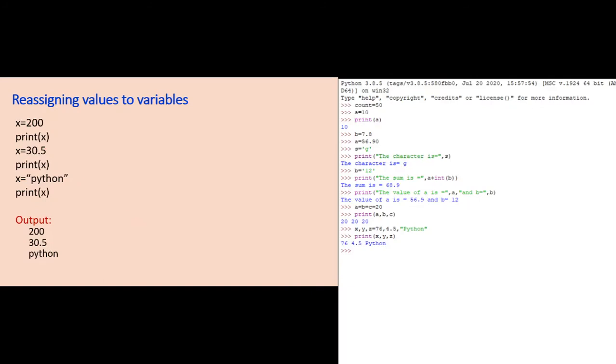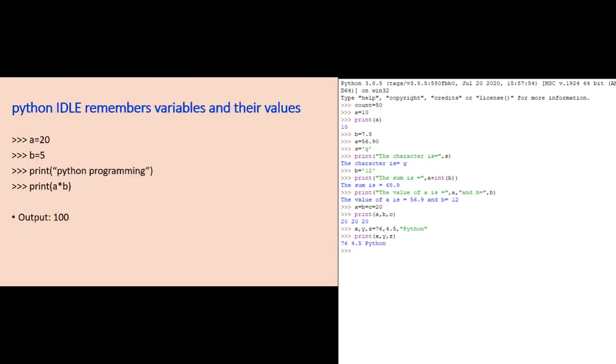And again, if I want to reassign the values to the already created variables, it will be overwritten, as we have seen already. So x equal to 200, an integer, is being displayed here. And in the same program, I can reassign the value of x to 30.5, and again a string variable. So all these variables can be reassigned. And Python ideally remembers variables and their values.